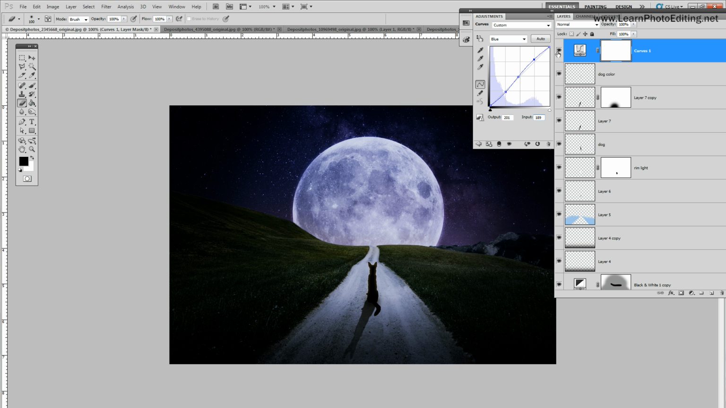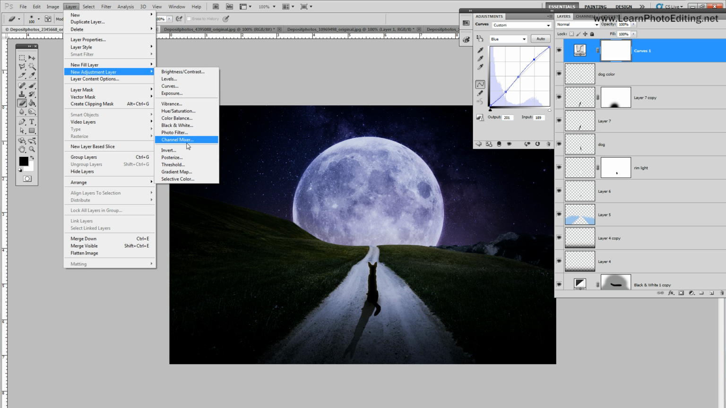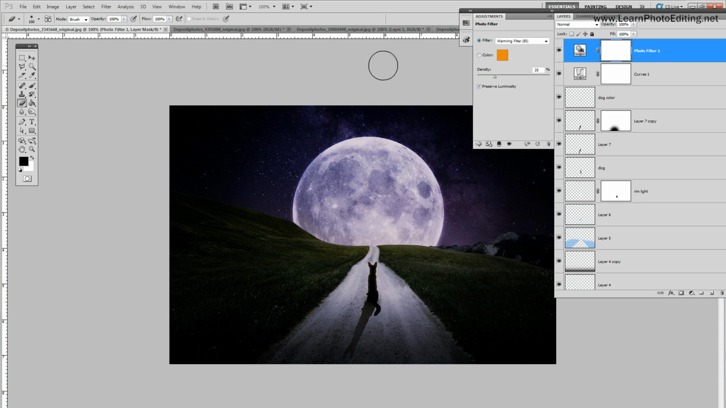Then what I'm going to do next is add a new adjustment layer, this time a photo filter. And for the color I'm going to choose deep blue. Density I'm going to put 50.